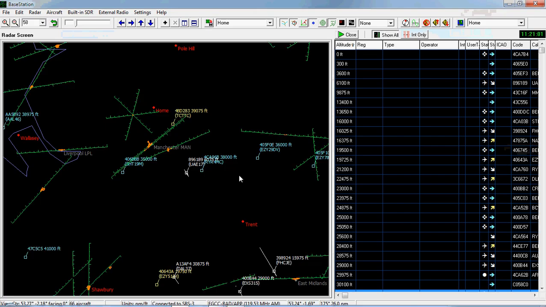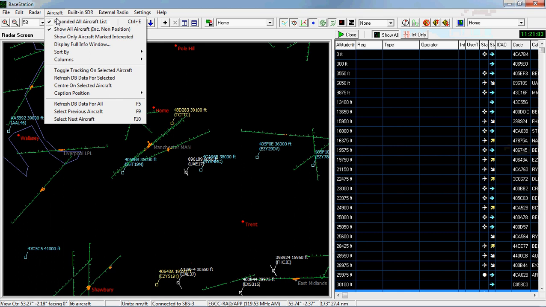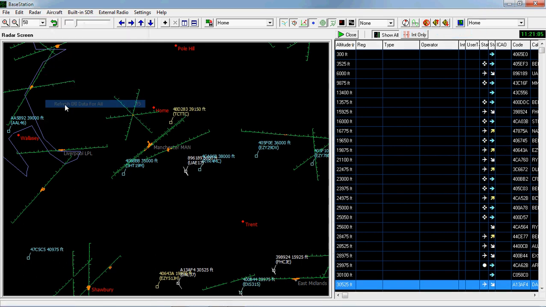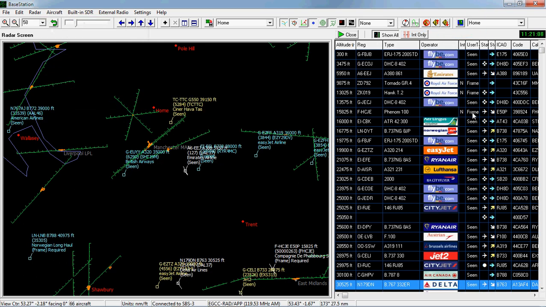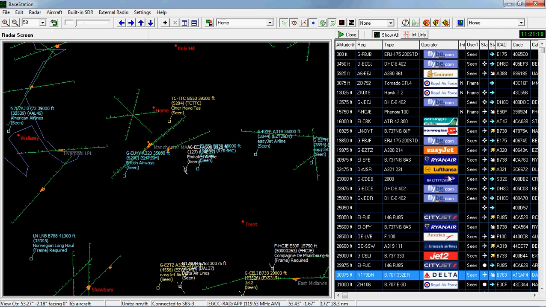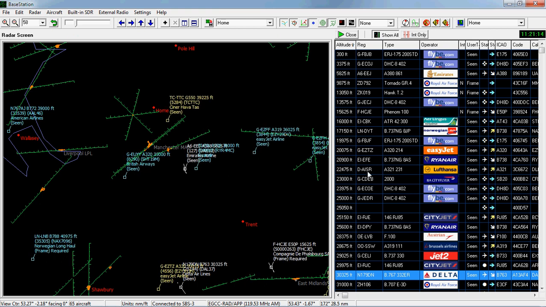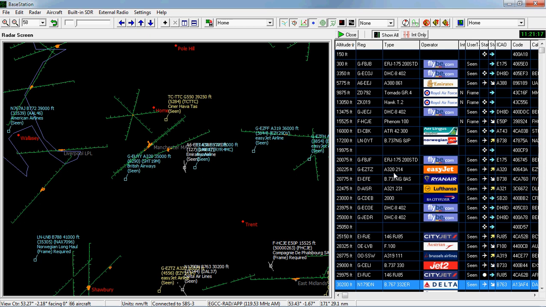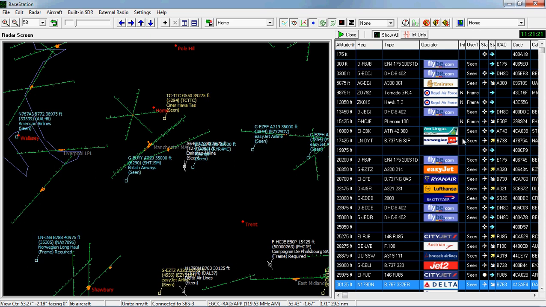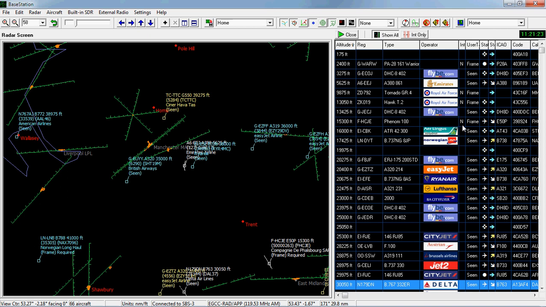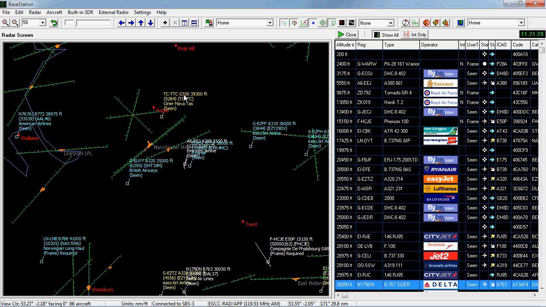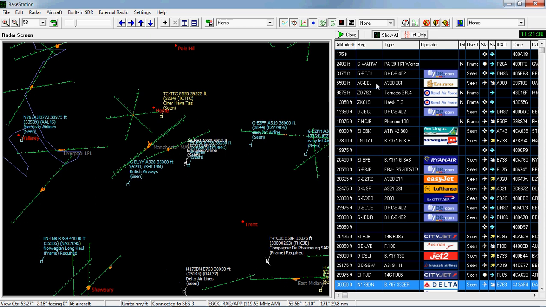Open the base station, go to aircraft, refresh database for all, and as you can see, that wave has just populated all the information with the registration, type of aircraft, operator logo, if the aircraft has been seen or if the aircraft is required as a frame. The ICAO code types, I have mine set on the radar screen, not on the actual database column.